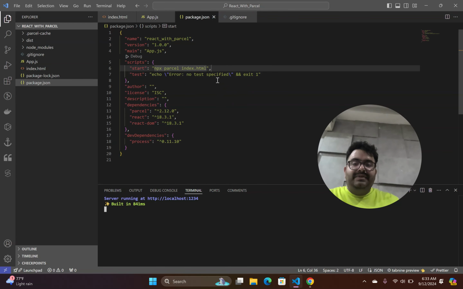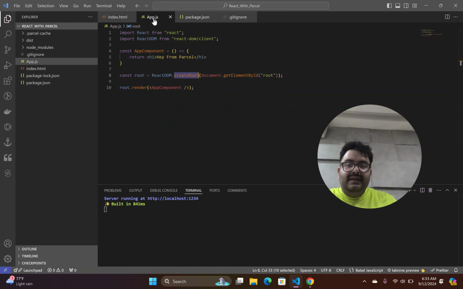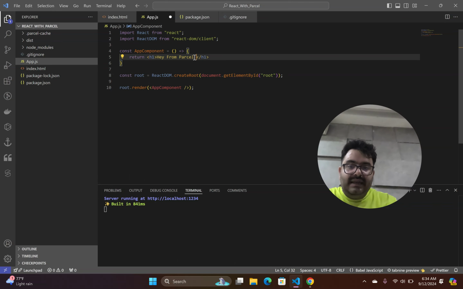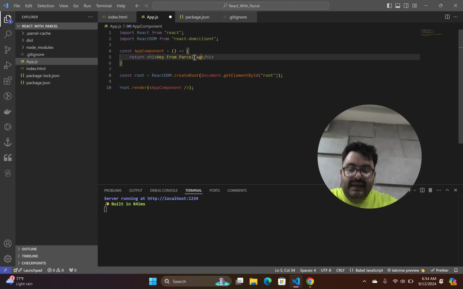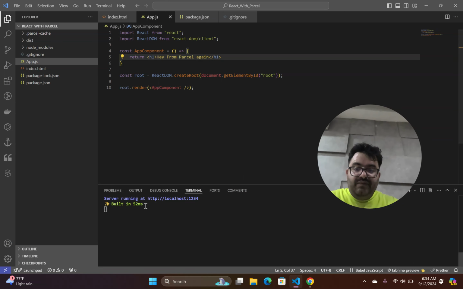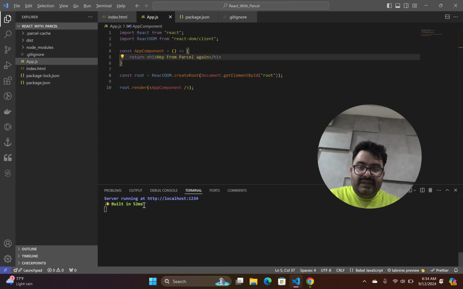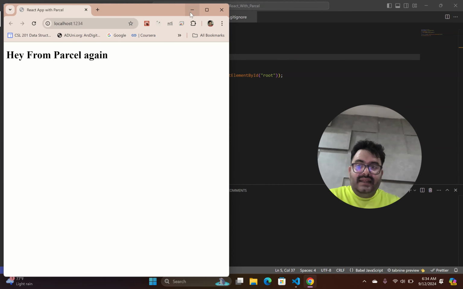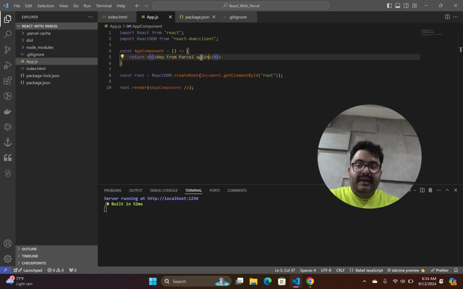Now, let me show you one cool thing as well. If we change anything here, Hey from Parcel again, and save the file, it is built in 52 milliseconds, very fast, and it will reflect here. So that is hot module reloading. All right.